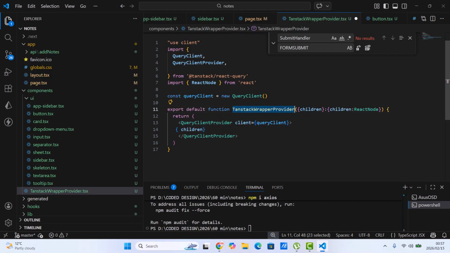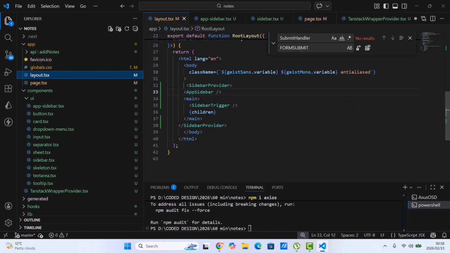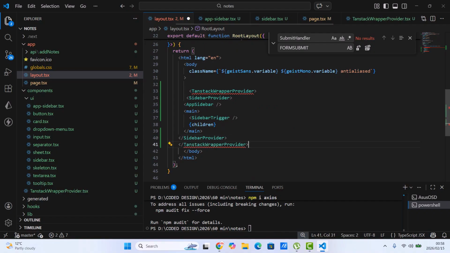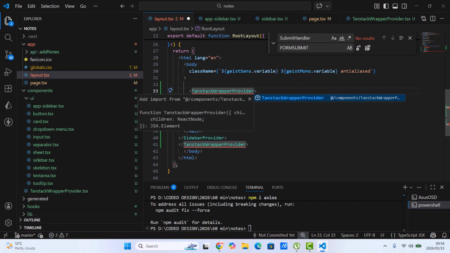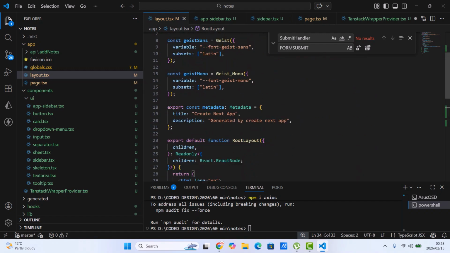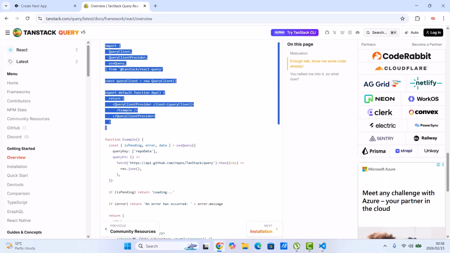So let's take this and go back to our layout, and then just like what we did here, we want to put this so that it can wrap everything here. Okay, hope this is clear. And then we want to import it, save, and let's go back. This is server, and let's see.